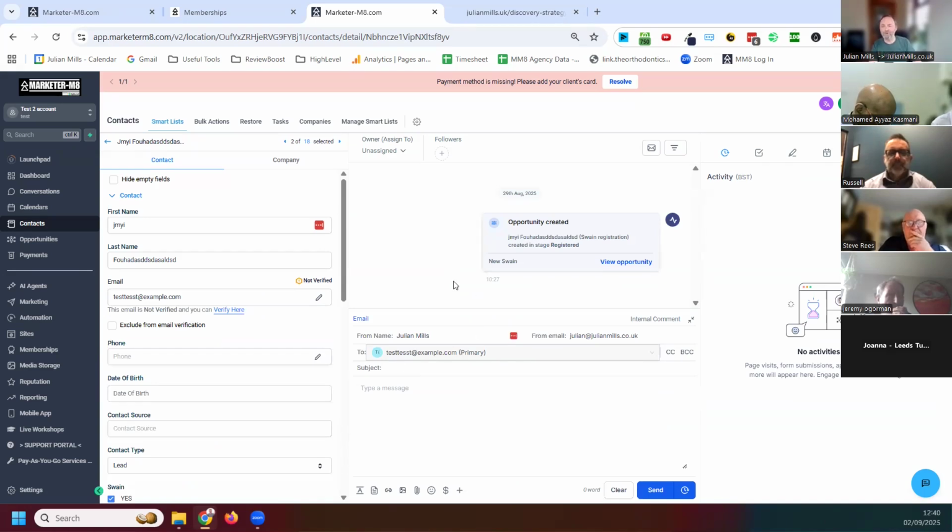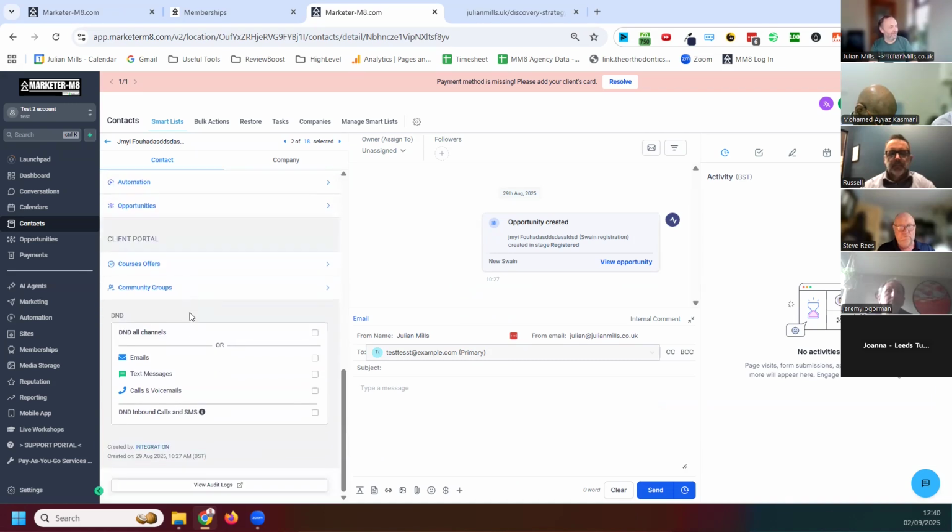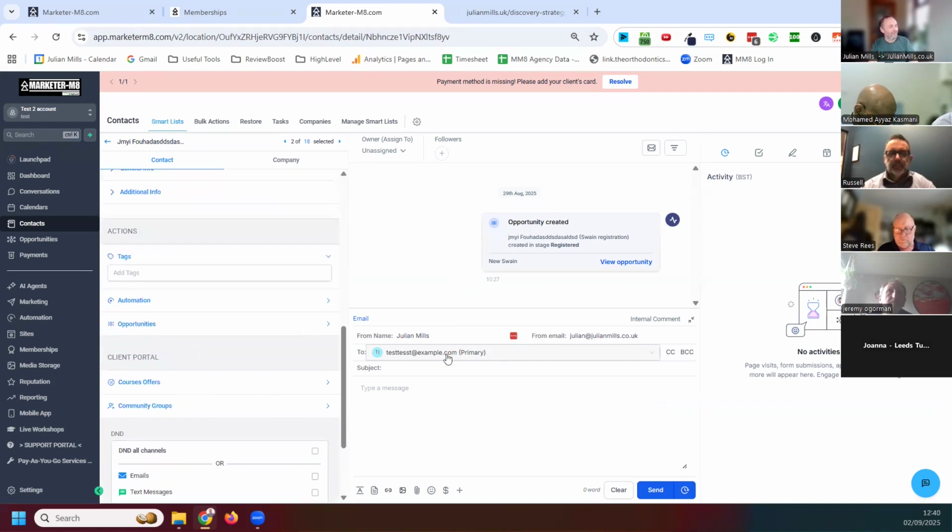So the main components of the contact record to look for are, obviously, here we've got all our custom fields. As many as you like. So you see there's quite a few there. We can see what tags have been applied to a contact, what automation they're in at the moment, and what they've been through previously. Any sales opportunities, we'll come to those in a minute. You'll see them there.